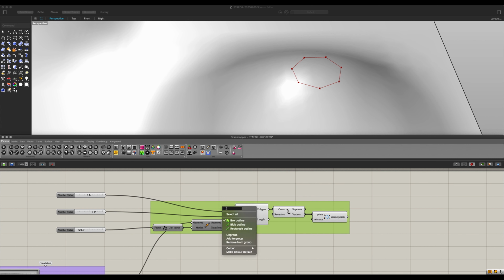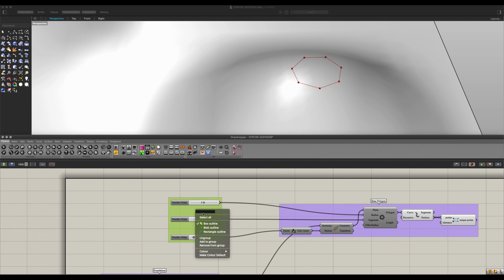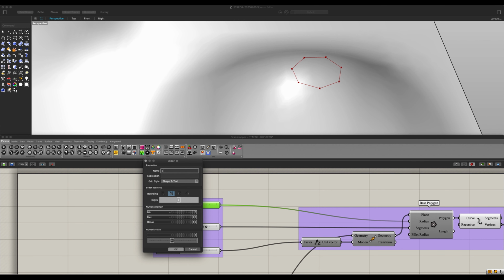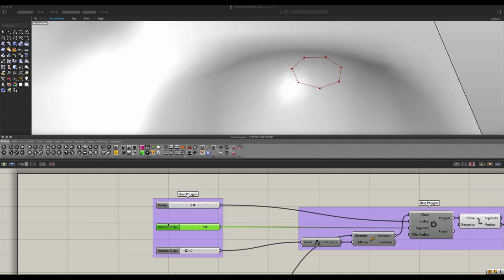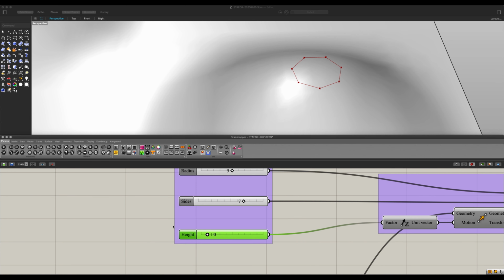Let's group this up. We're going to name this base polygon. Also going to hide this. Here you can name it the same thing, also base polygon, like so. Let's change this name to radius. This one can be sides, and this one here can be height. Just change that to height, like that.